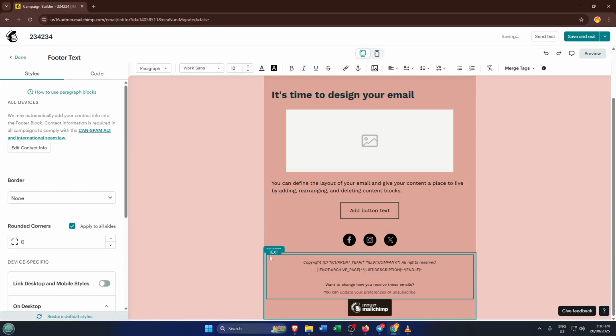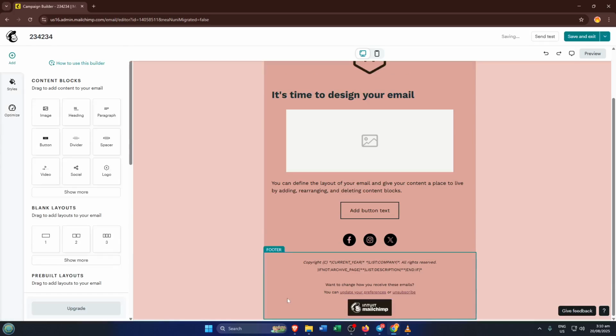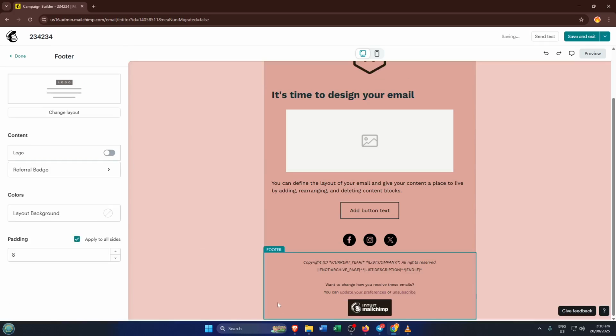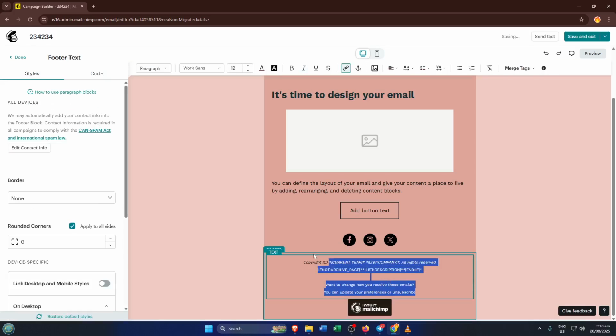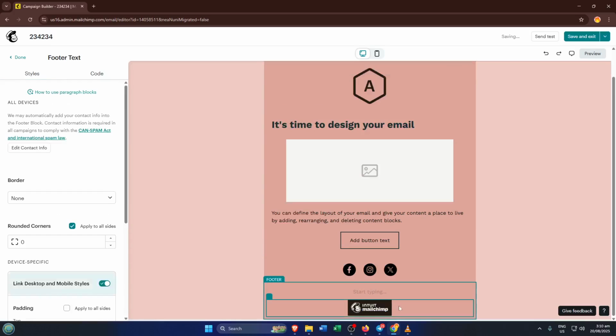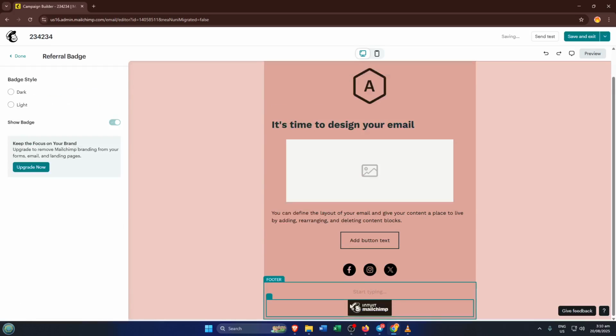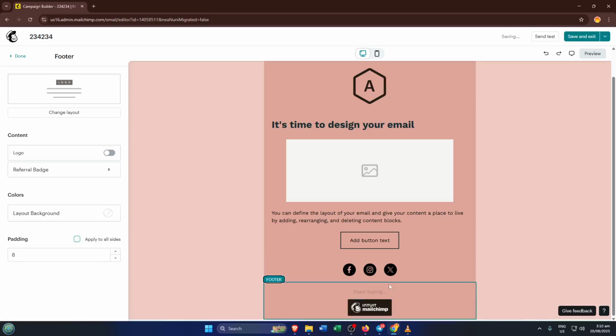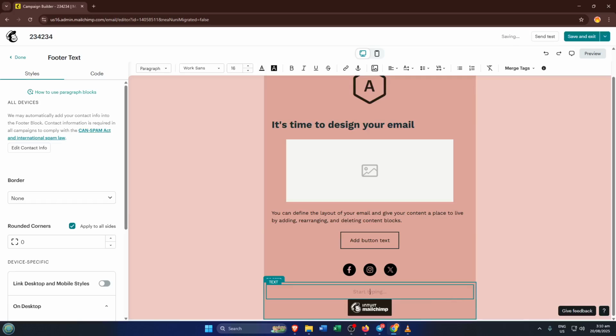Now, deleting a block in MailChimp is designed to be very straightforward, but here's something important to keep in mind. Footers often contain legally required information like your business address or unsubscribe links. So MailChimp may prompt you with a warning. Don't panic if you see a notification. MailChimp just wants to make sure you're not accidentally removing something essential. If you're just experimenting or replacing it with your own custom footer elsewhere, you can confirm and proceed. Otherwise, let's think about why you're deleting it.